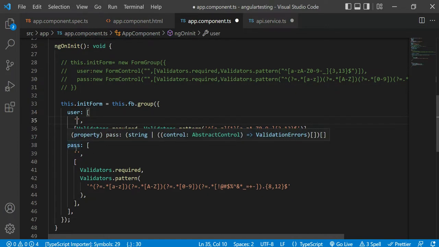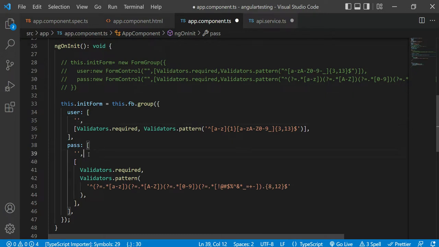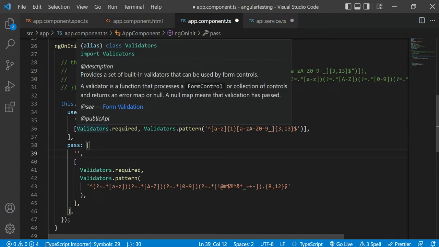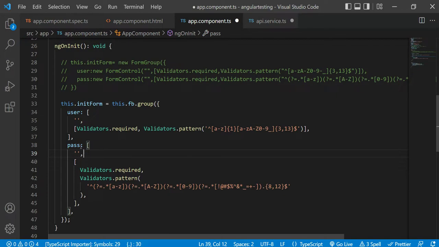Similarly for the password, the initial value is an empty string, and then there is some validation: it should be required, username and password both should be required, and then it has a pattern. This pattern needs to be valid. What is the pattern? The first character should be a small letter a to z, and then it can be a to z, 0 to 9, underscore. The minimum number of characters should be at least 3, and the maximum 13. So this is a regex pattern.